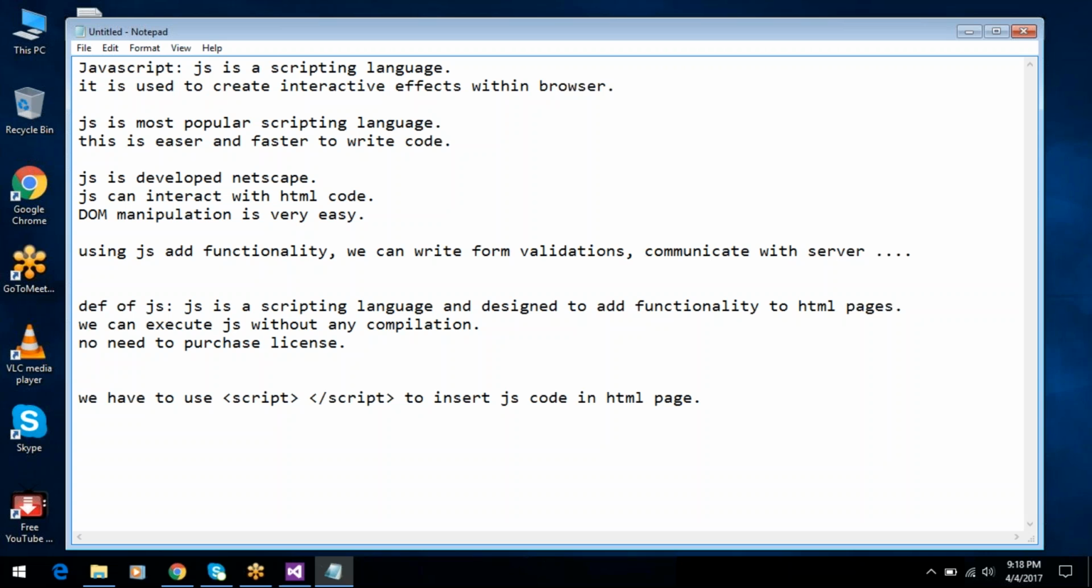Okay, so we can use this script tag in the header section or body section, or in both places at the same time also we can use. Okay, so one sample example.